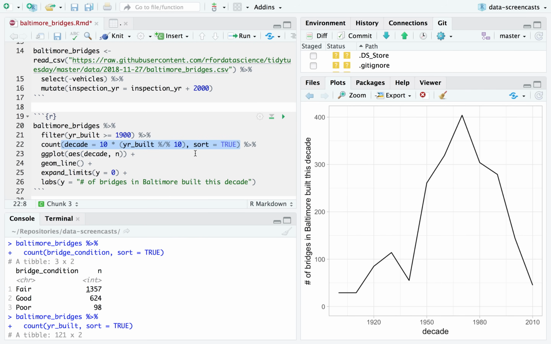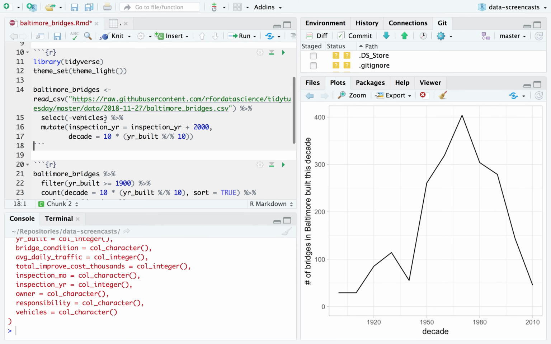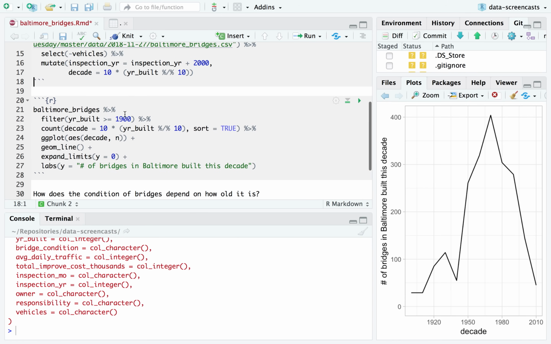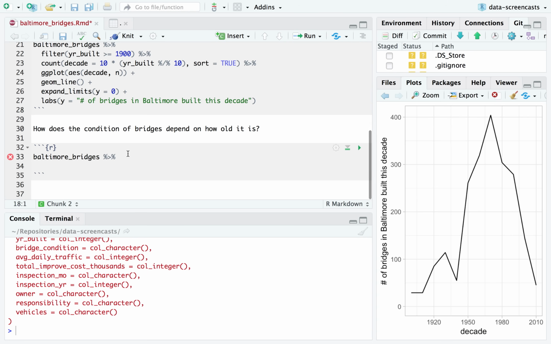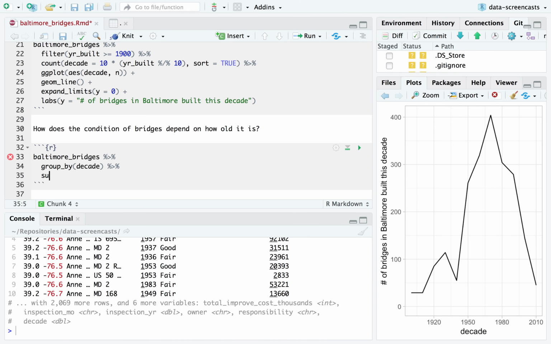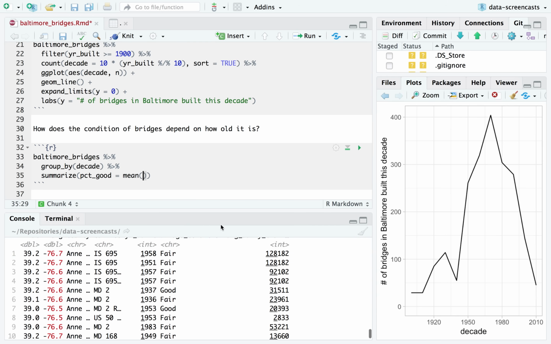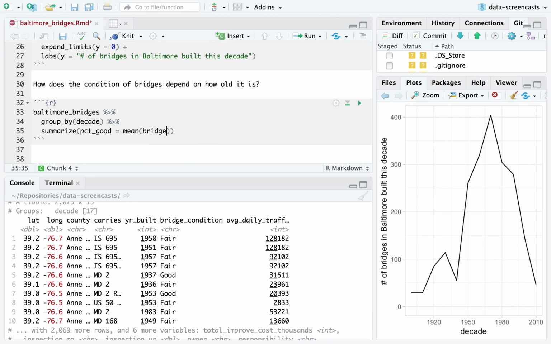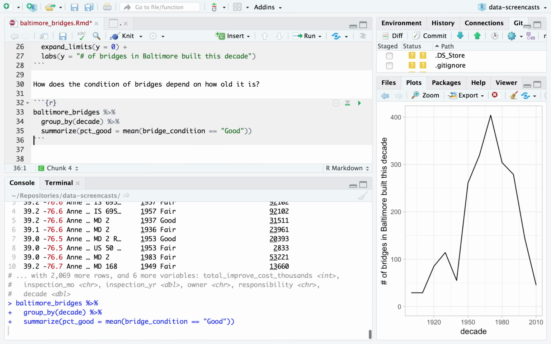I'm going to add this decade. I love having decade as a column. So I'm going to add it in my cleaning step up here, right when I read the data. After I read the data, I'm going to remove the vehicles, add this decade column, and then group by decade down here. And I'm going to summarize for what fraction are good. So the percentage that are good is going to be the mean. This is a really great trick for getting a percentage out of a column. Say mean bridge condition equals good.